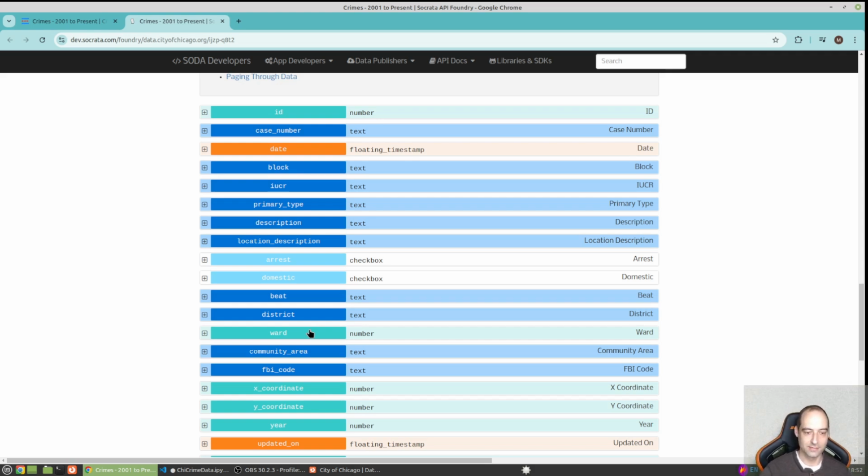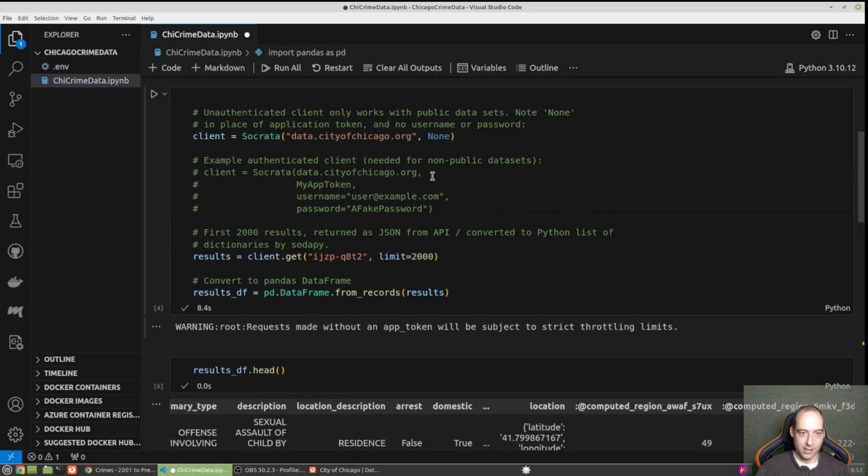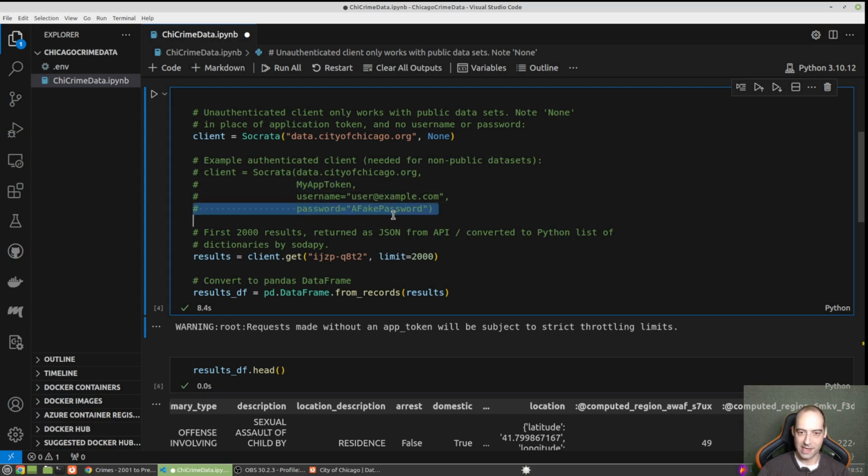Okay, so now if we want to pull more data, this is where it gets interesting, tricky, and confusing. All right, so we need three things. We need an app token, a username, and a password.